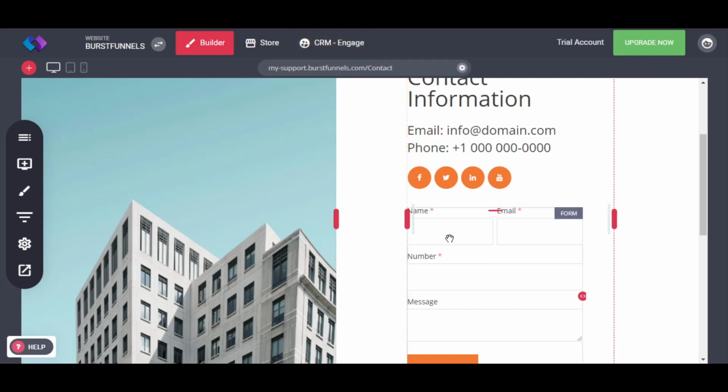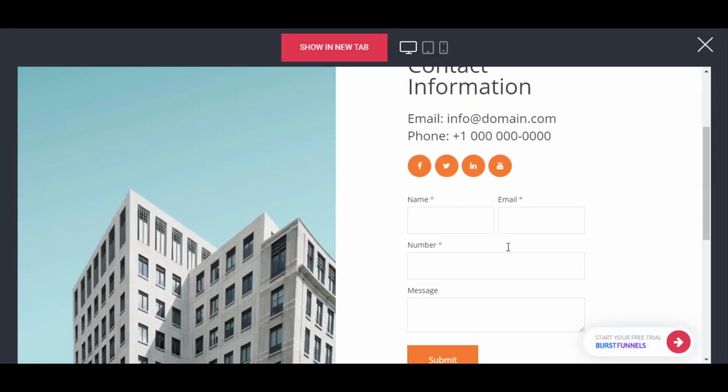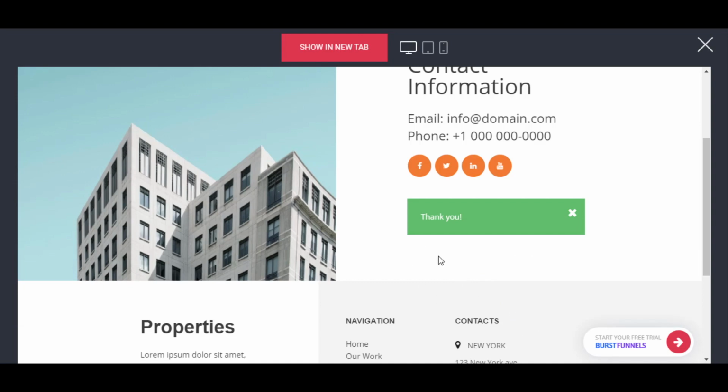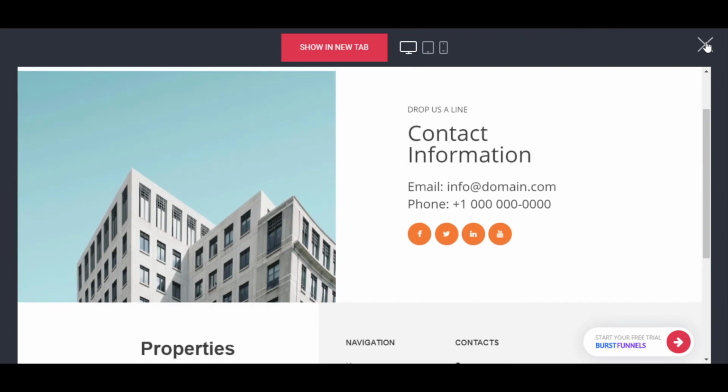So this is the page, and let's just preview the page with the eye icon. Now we see our form, so we can add some name to it, such as name, email at domain.com, just for the sake of the example, some kind of a phone number and a message, and we can just submit the form. Just like that, it sends a notification if you added an email for that form, but it also sends this information to our CRM.